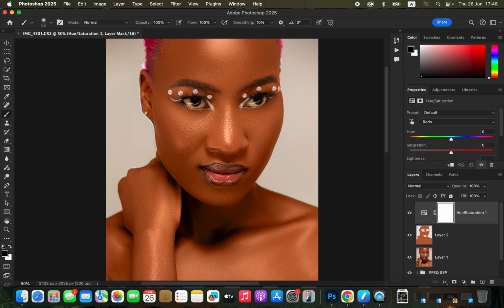under hue and saturation. In case the skin is looking too orange, you have to move this slider towards the left hand side to add more reds. And in case the skin is looking too greenish, you can move this towards the red side. In case it is looking too reddish, you have to play around with this slider to see the color that works for you. For this, I feel like I should add a little bit of reddish skin tone, just like that, to eliminate the yellowness from the skin tone.